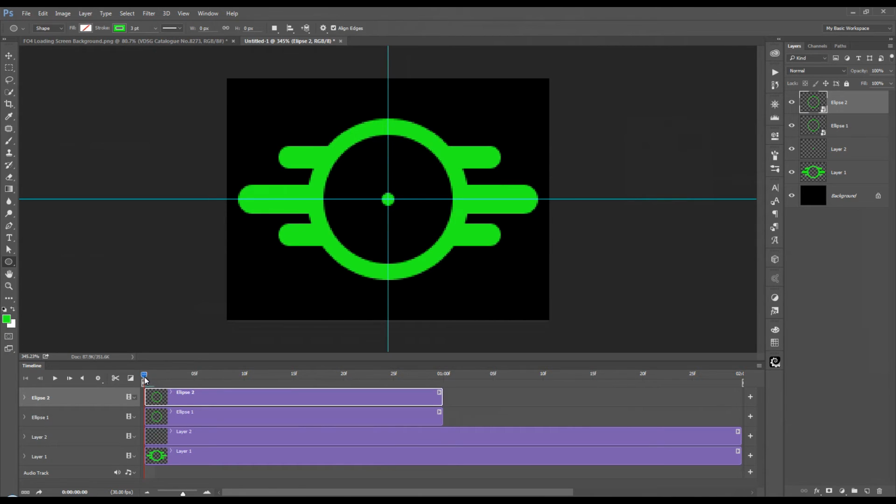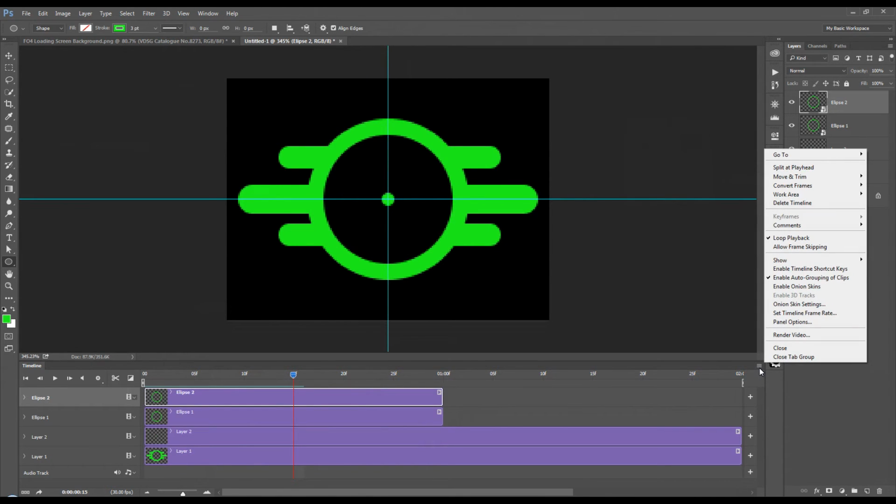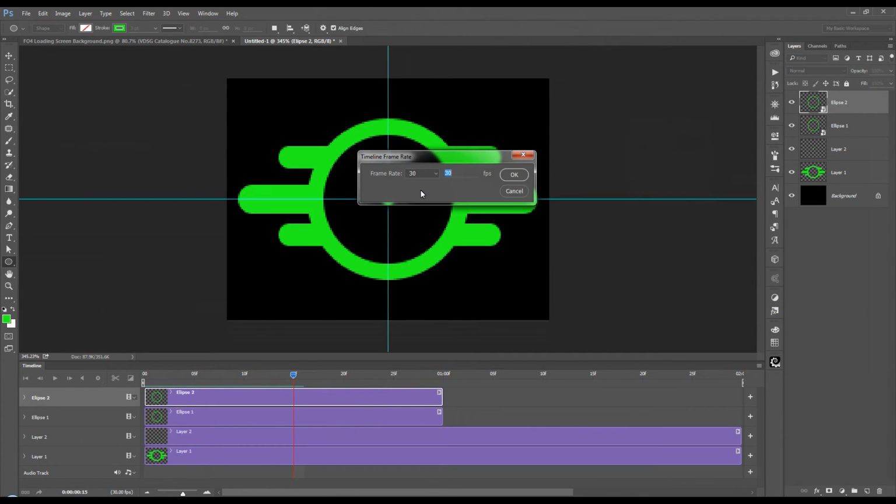Move your playhead, move that to the 15th frame, which would be half a second. Now my animation is set for 30 frames a second. If you need to change yours, click this little symbol here and set the timeline frame rate to 30 pixels.